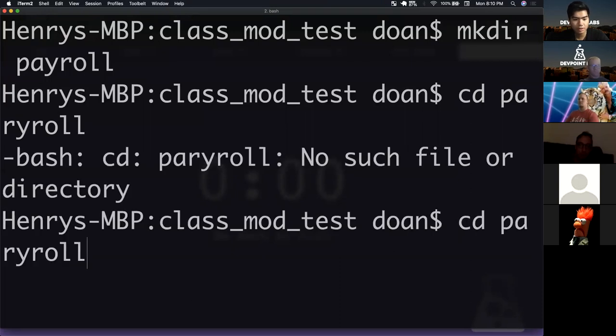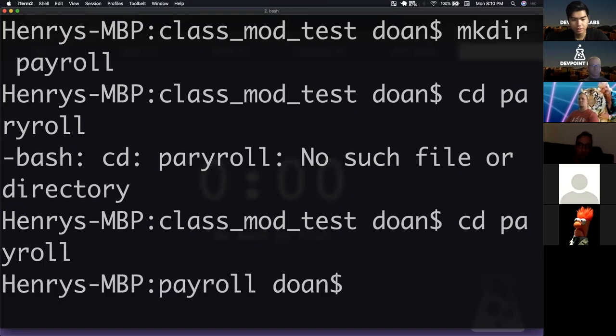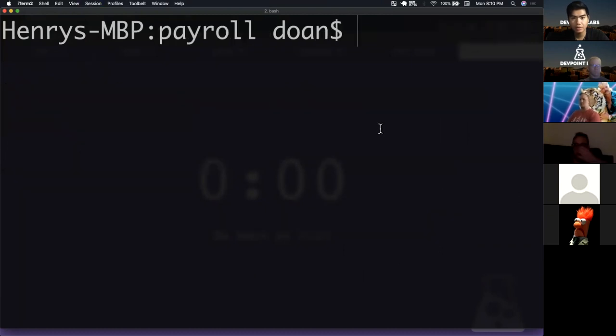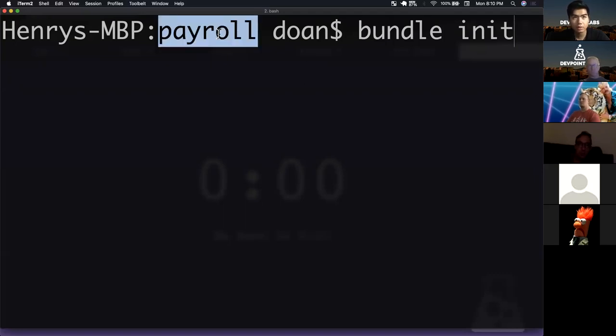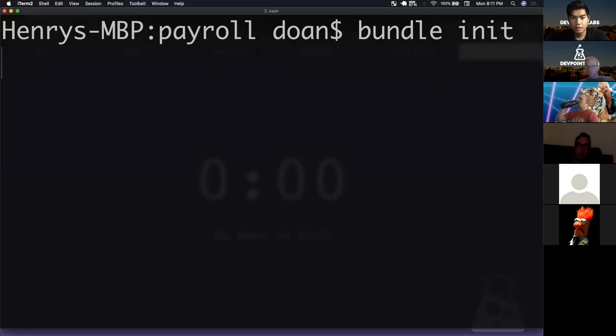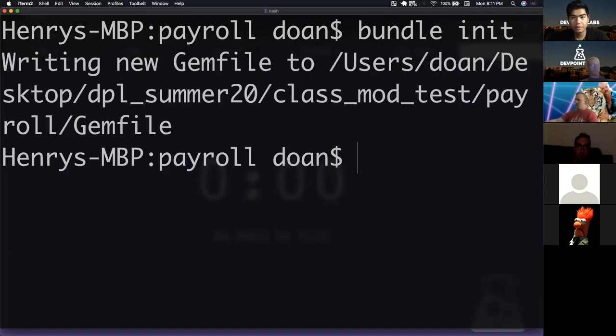Oh, I spelled it wrong. Payroll, no R right here. There we go. So create a directory called payroll and then go into the payroll directory that you just created. And let's create some files. First, I need a Gemfile, because in order to test, it's much easier if you use a third-party tool. So I need to run the command bundle init. Be sure you're in the payroll folder when you do this, and this will create a Gemfile for you inside of the payroll folder.